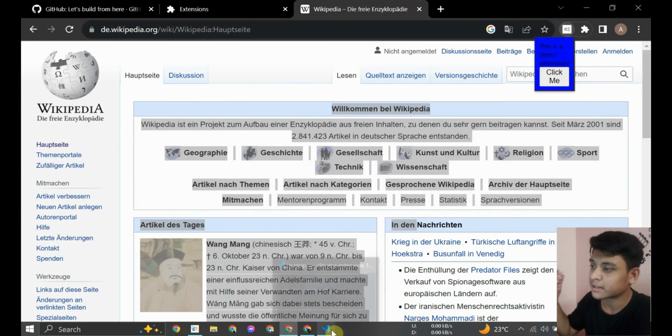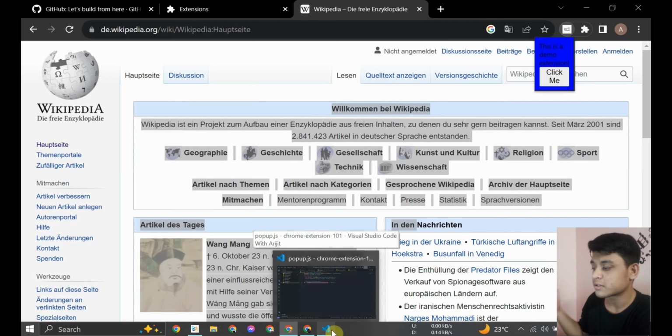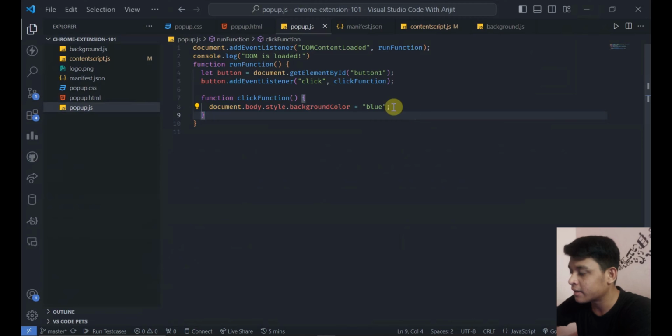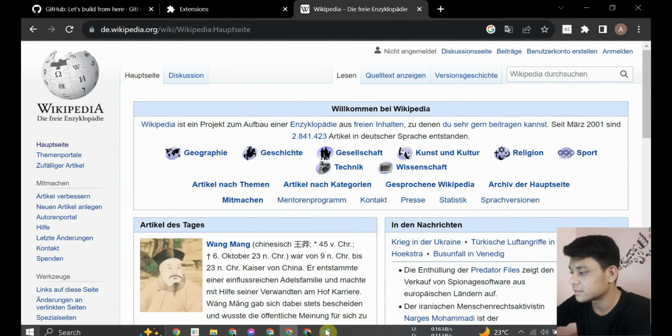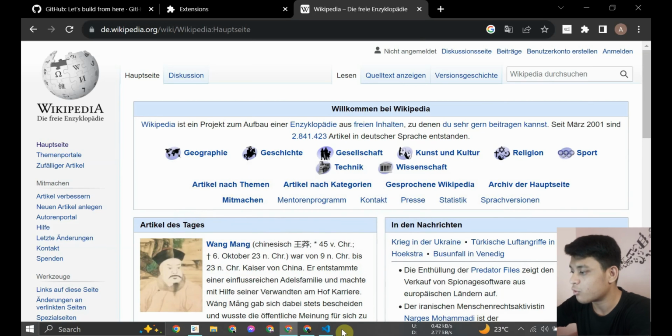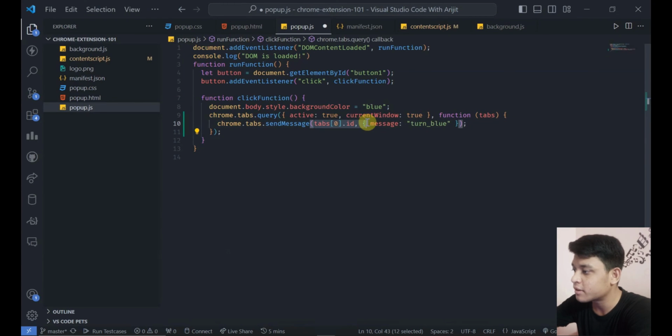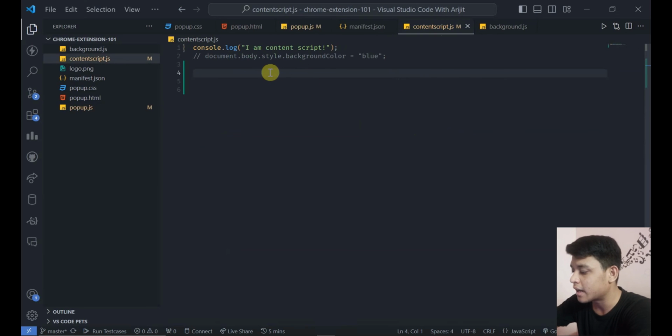So what we can do is send a message from the popup to the content script and do something in the content script. So let me add a code. So this will be the code. Okay, so chrome.tabs.query active true, current window true. I explained all this stuff in the previous video. So basically that means you are just saying I want to send a message to the tab opened right now. So you get that tab 0 ID and you send a request, you send an object. This object contains one message that is turn blue. So I'll save this and go to the content script and I'll receive this message here.